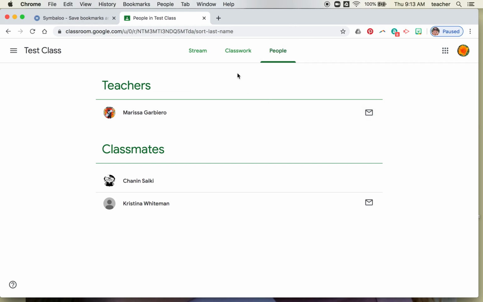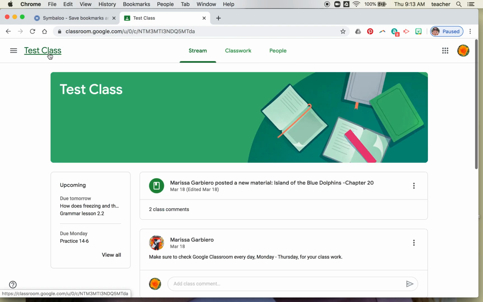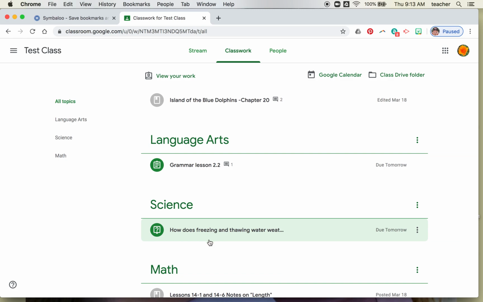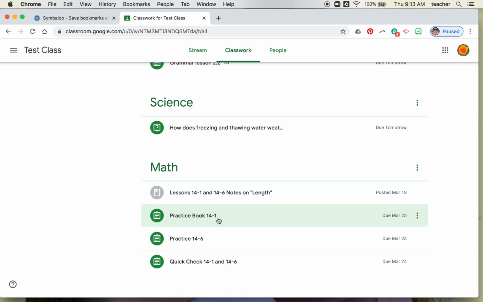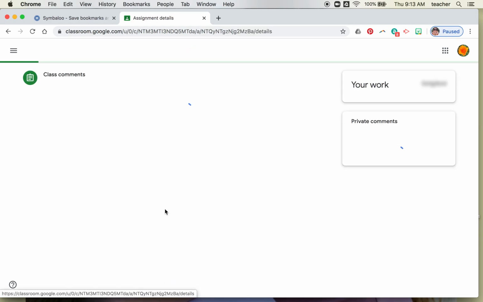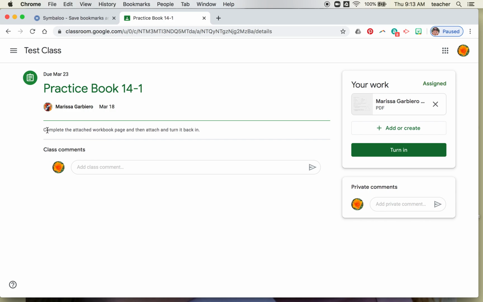If you have a basic question about one of your assignments, what you should do is go to your classwork page where you should find all of your work, and here are the various assignments and things that need to be completed. And I'm going to go ahead and just open up a math assignment. So here it says view assignment. It says to complete the attached workbook page and then attach and turn it back in.